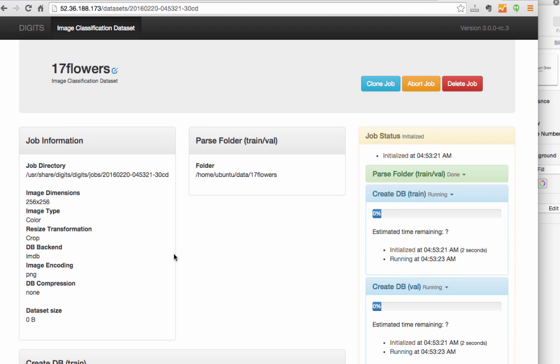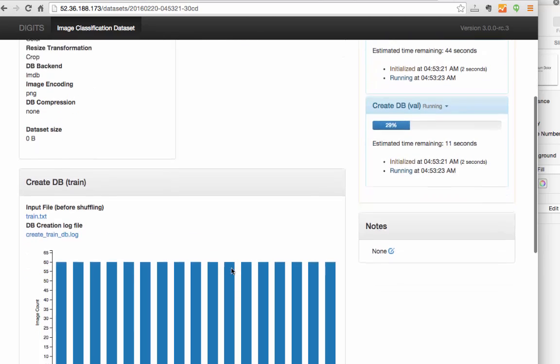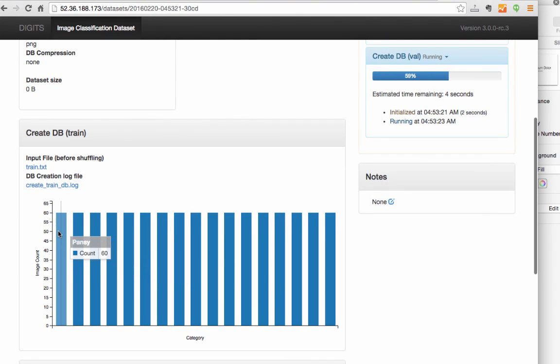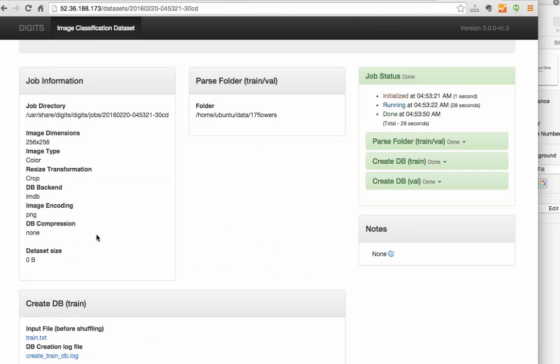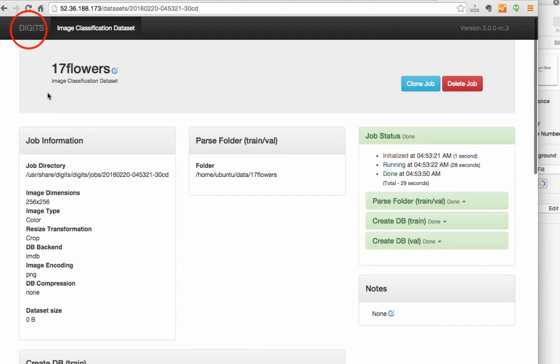Now, Digits will create this data set. It's going to take just a few seconds. And you can see that there are 60 images in each class for training. And this is the testing database, and in there are 20 per class. Okay, so now the data set has been created.